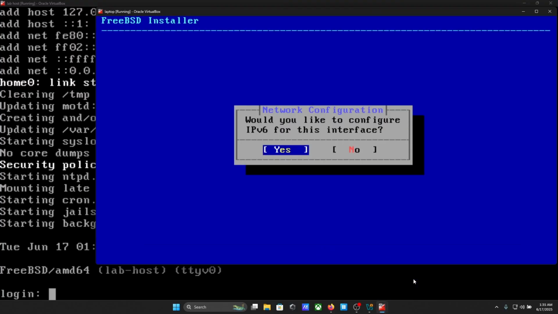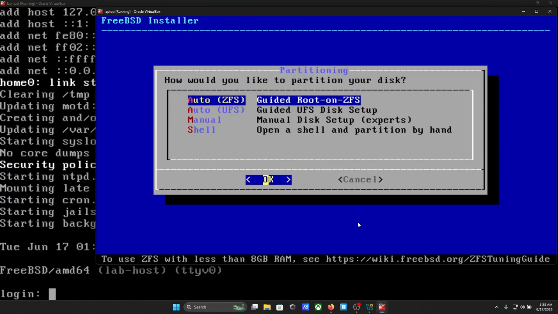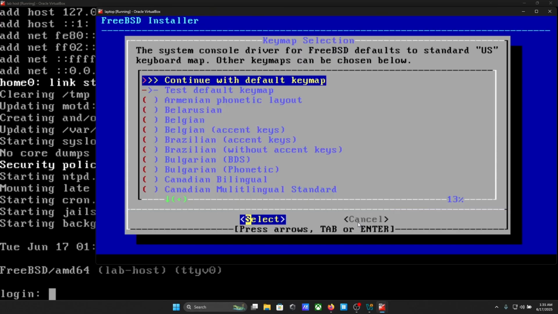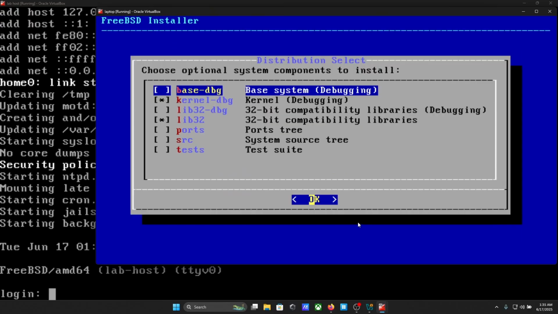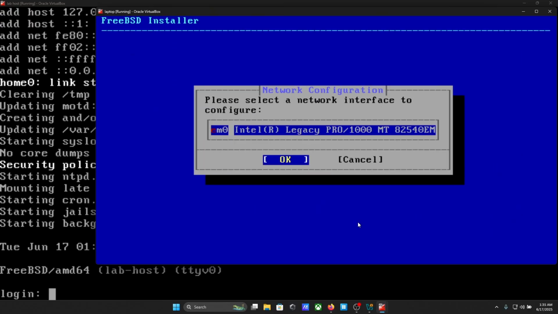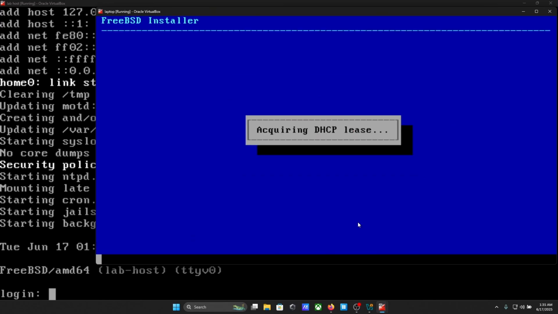So now if you come over here, we're going to redo this. So continue with default, FreeBSD X1 Carbon, base.txt. Yes, we want some files. Let's do EM0. We want DHCP. Now it should get an address.